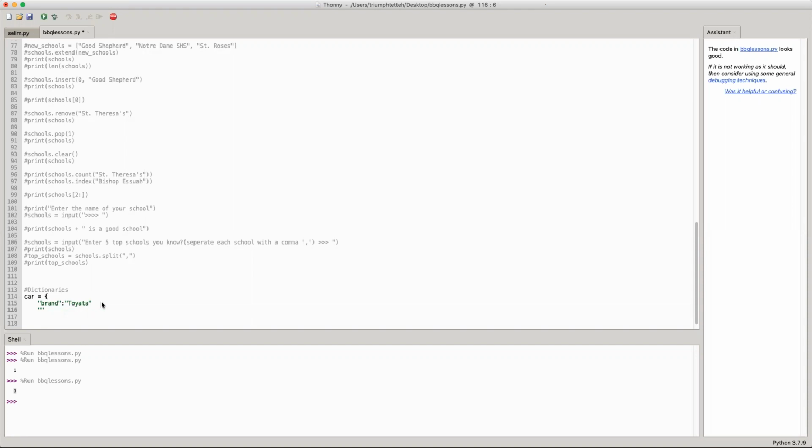So why don't I use a Tesla? So brand is Tesla. The model of the car is Model S, Model Y. Okay, let me just use the Model Y. The Model Y is still pretty fresh. The year.